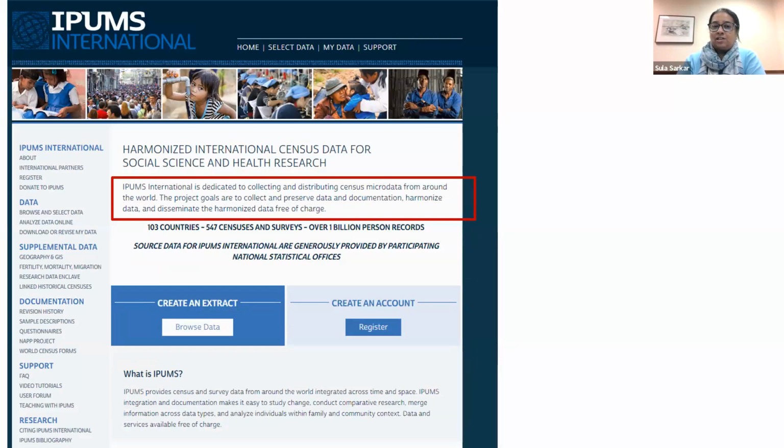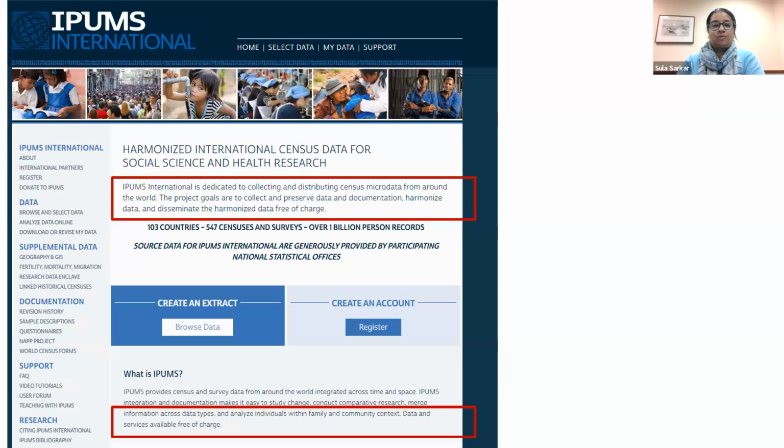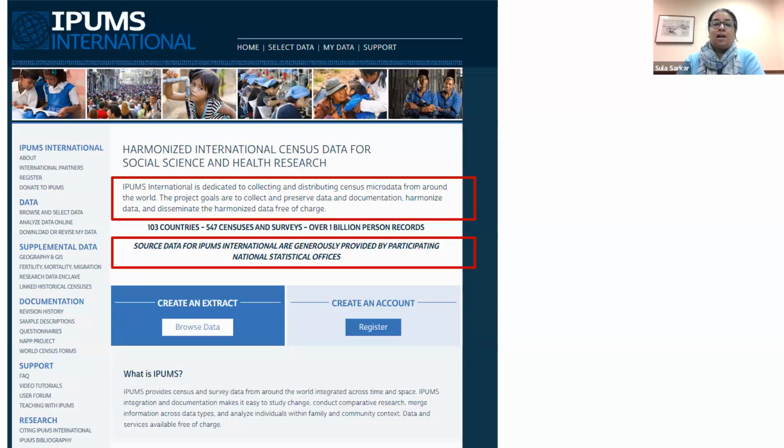My colleagues talked about harmonization. So harmonization in census is not different from what it was in the other projects. It's just like making codes and labels similar and bringing everything into a common platform so that it is easier for researchers to use. I also wanted to acknowledge the National Statistical Offices who entrust their data to us, and they trust us with their really precious microdata.